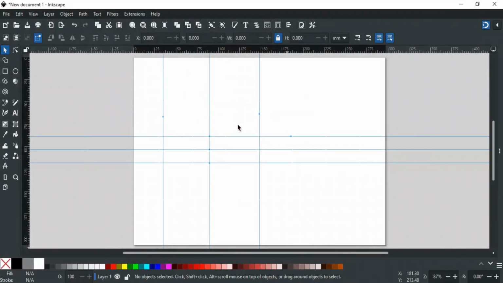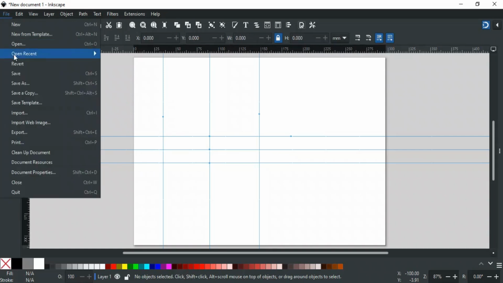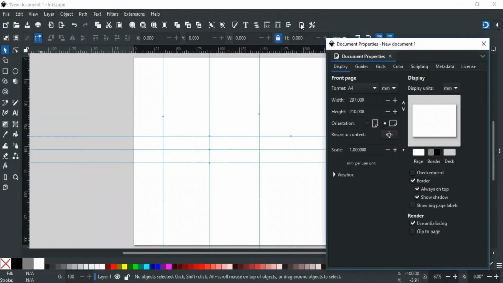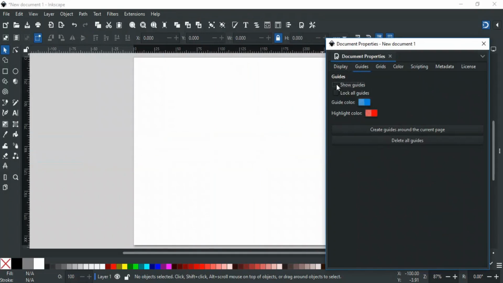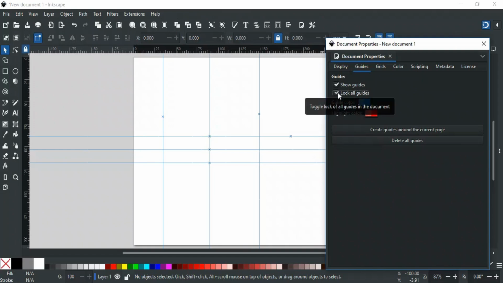Some of the options we discussed earlier are also available in the Document Properties panel. To access them, go to the File menu and select Document Properties, or click this icon, or use the shortcut key Ctrl-Shift-D. Here, you will find those options in the Guides tab. This option allows you to show or hide all guides at once. The next one lets you lock or unlock all guides in the document.